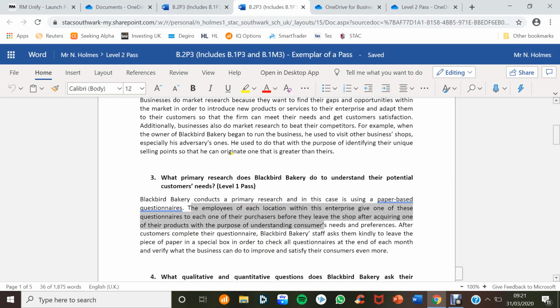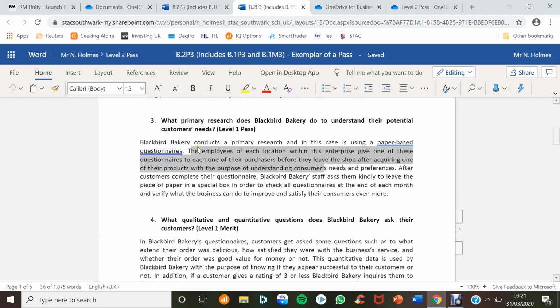So what primary research does Blackbird Bakery do? We know that they do questionnaires, okay? And he's described it, he's outlined it here. So this becomes a level 1 pass and merit. He's outlined it in the sense he's described what the process is. How do the customers get this questionnaire? How do they complete it? Where do they leave it?